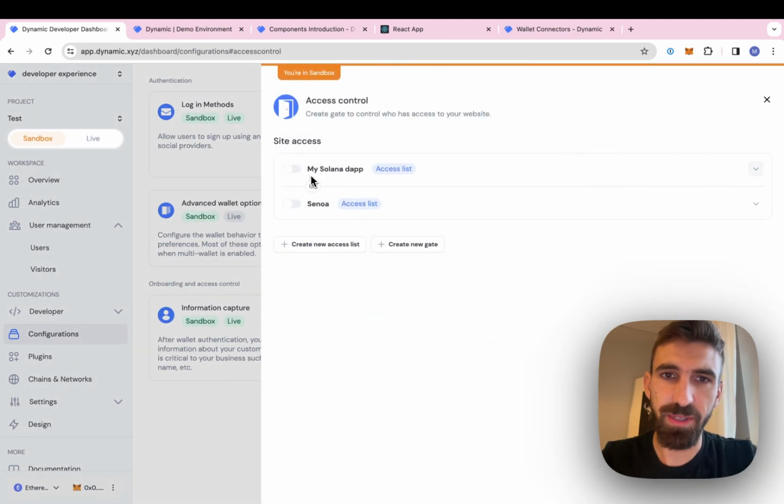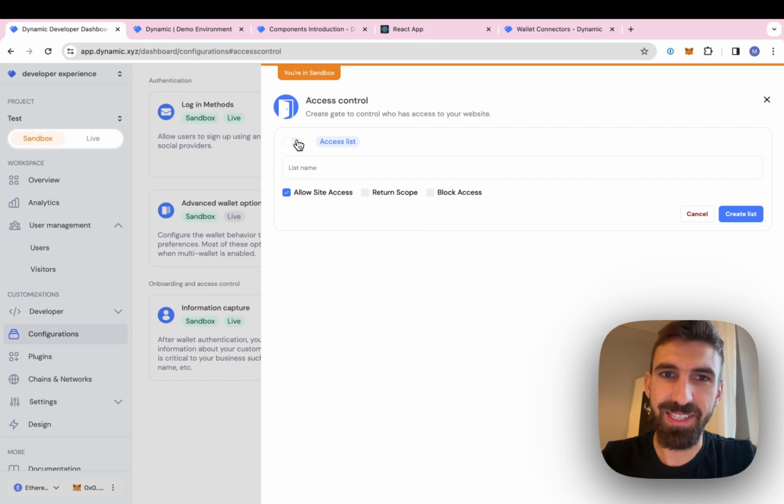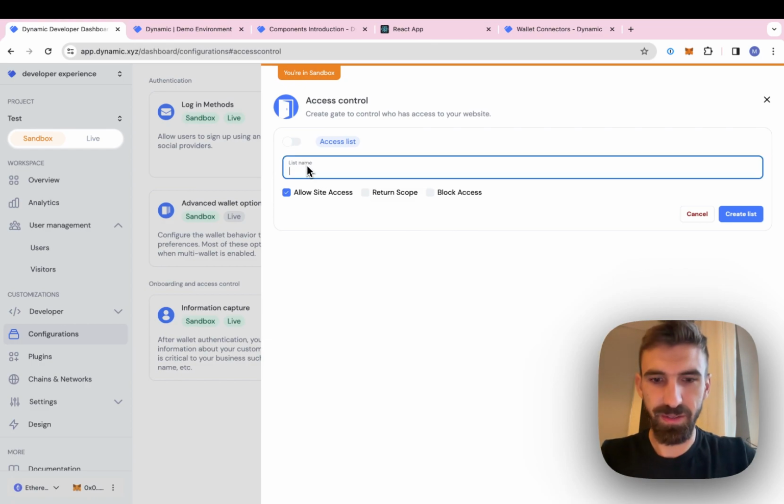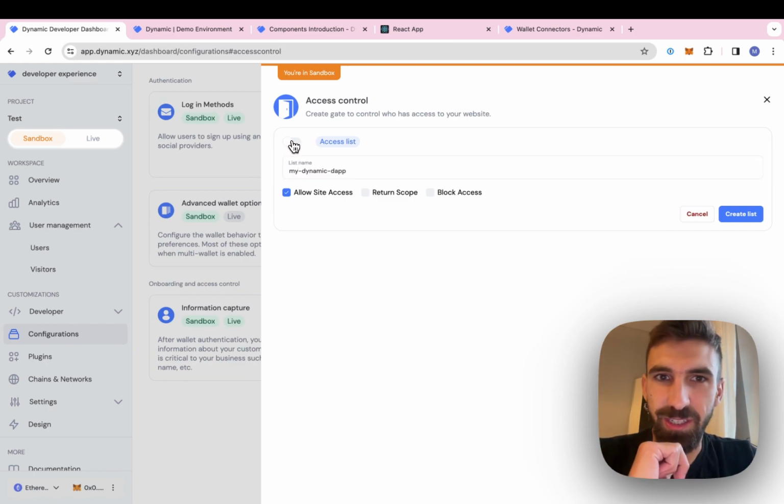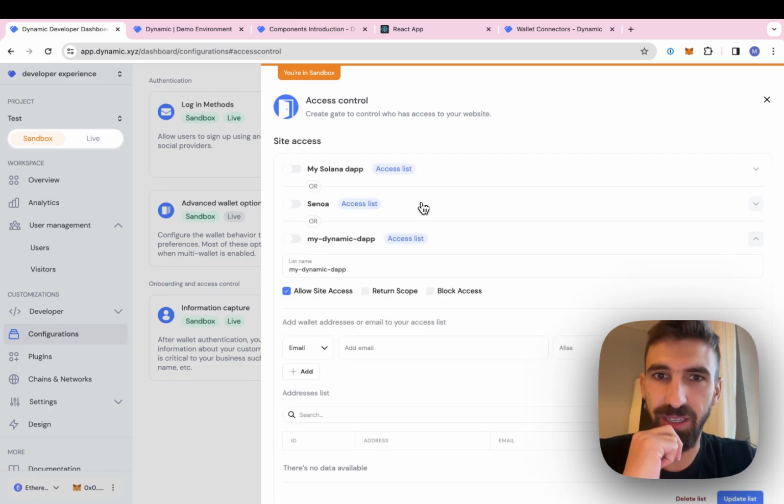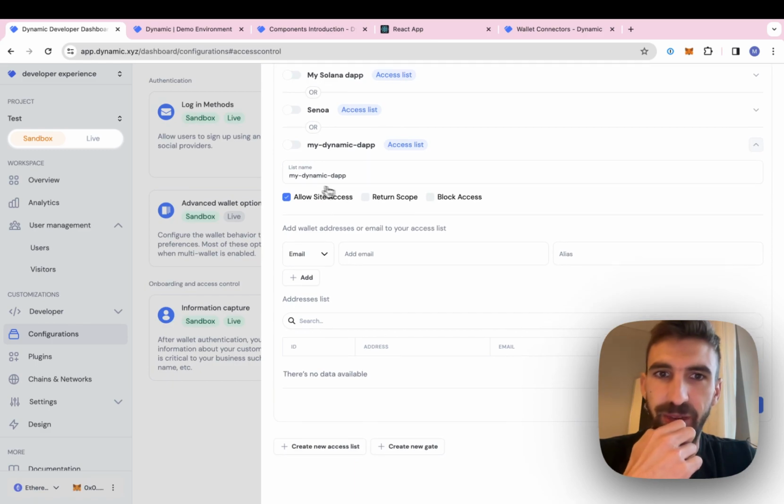Let's also say we want to quickly add access control. My dynamic DApp, let's call it. There's a bunch of configurations in here, so I'm just going to show us the easiest one. You can see that we allow site access if you have an email or wallet address, like so. So let's go wallet address.